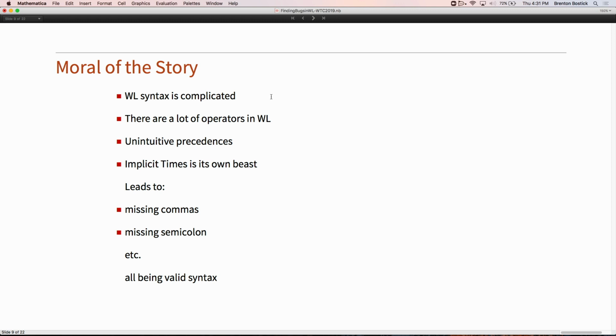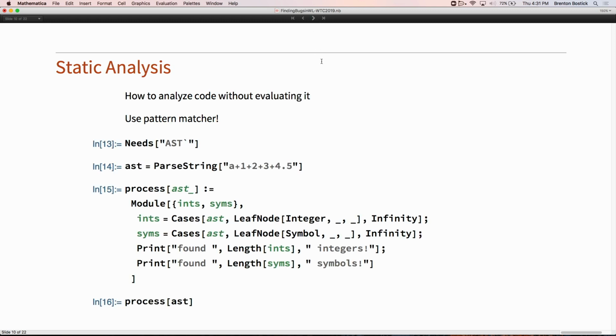That seems to be a theme with what I'm talking about today. There are a lot of operators in the Wolfram Language, unintuitive precedences, and something new, implicit times, which is its own beast, which leads to missing commas and missing semicolons, all being completely valid syntax and hard to detect.